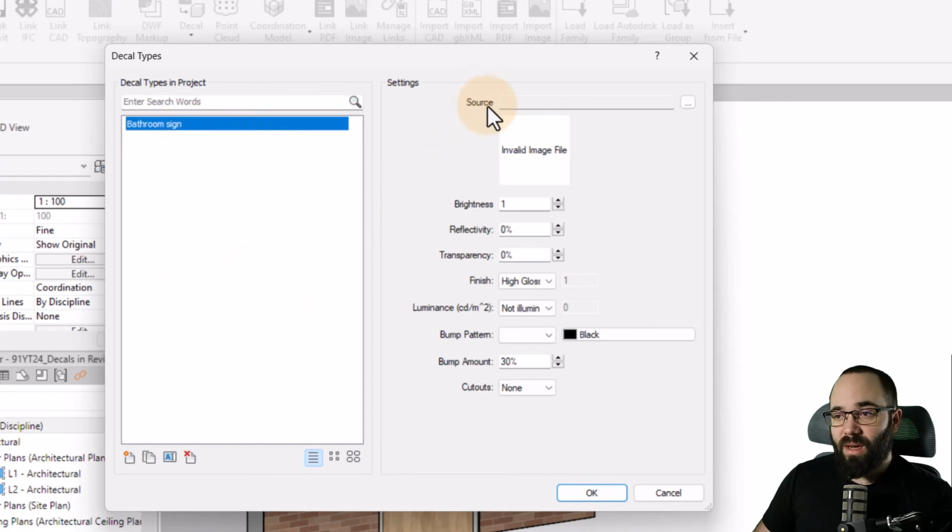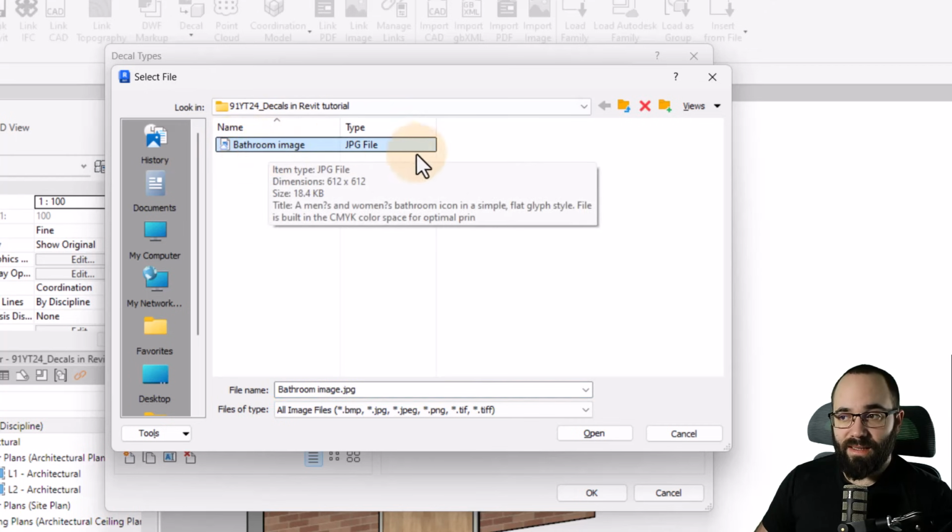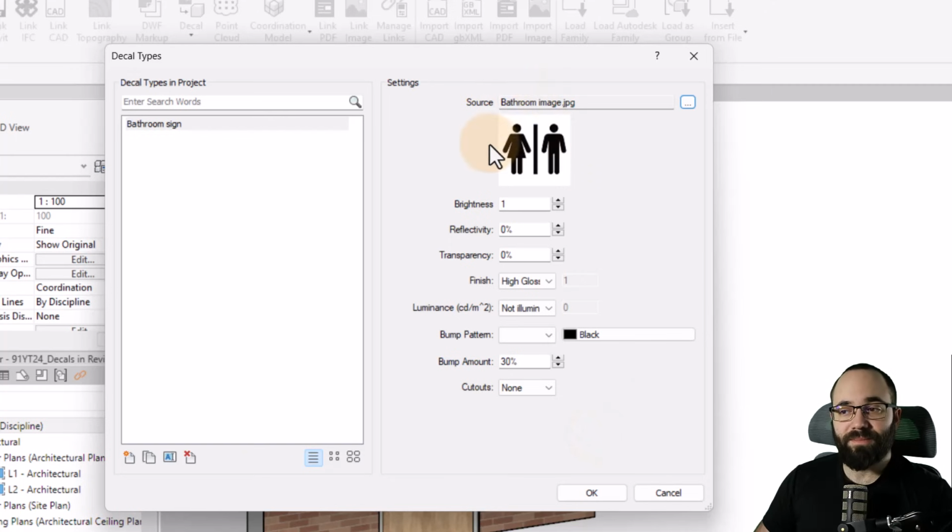Now, the first option is source. So basically you need to define where the image is located on your computer so Revit can pull it from there. So you can go here to source, click on the little button with three dots, and now you can find your image. I've already downloaded this image and I can hit open. And this is basically what that image looks like.